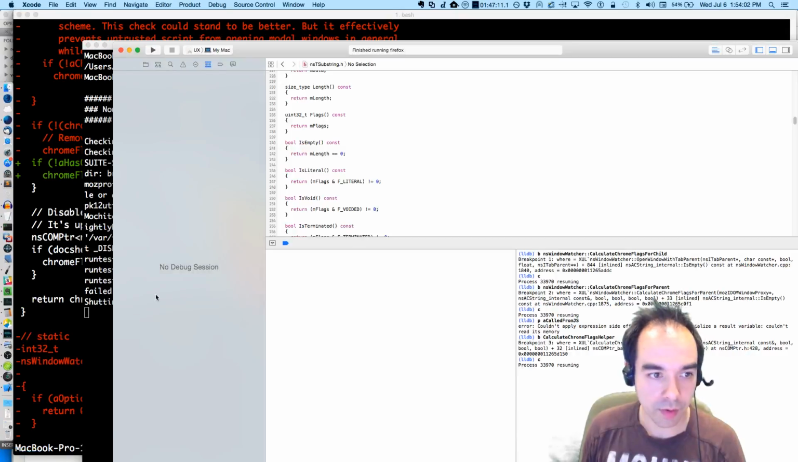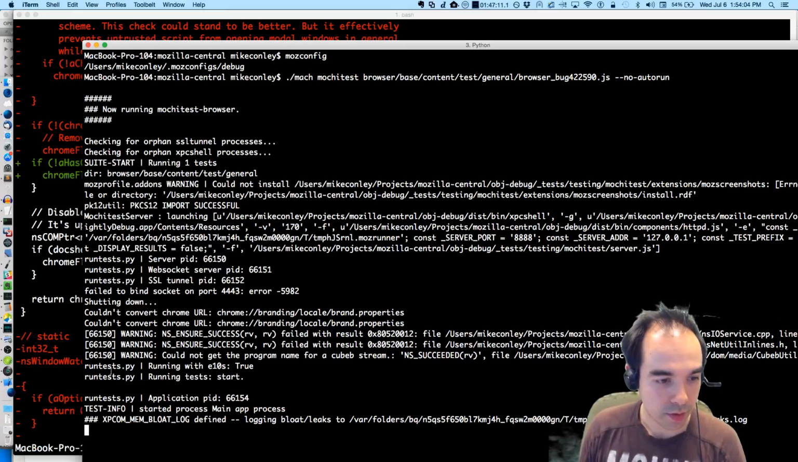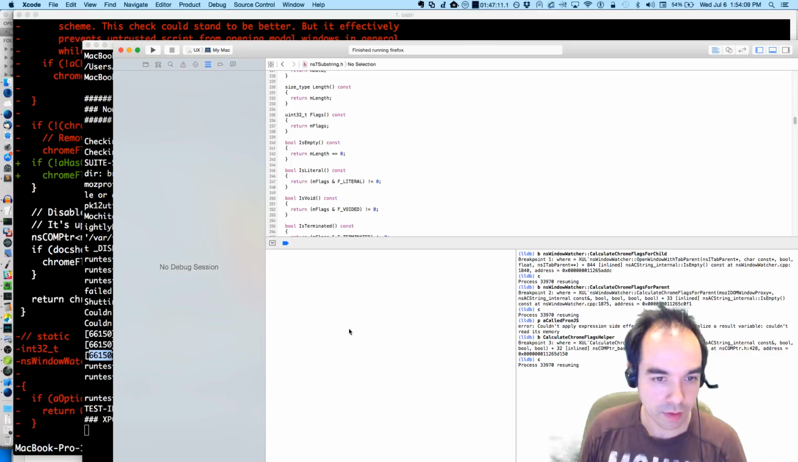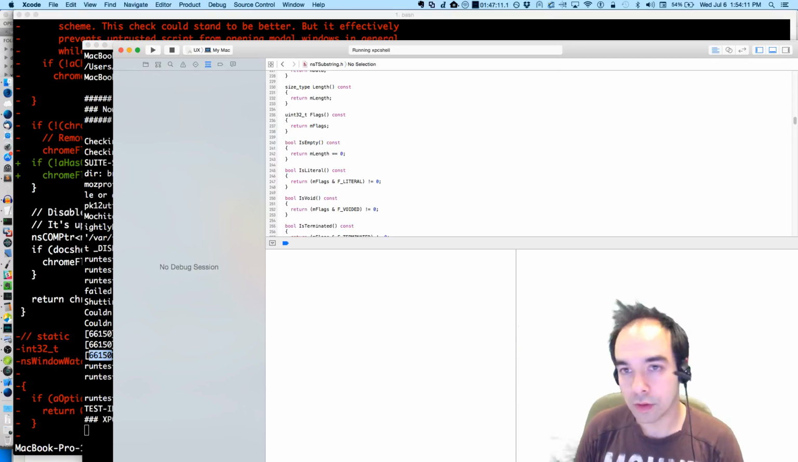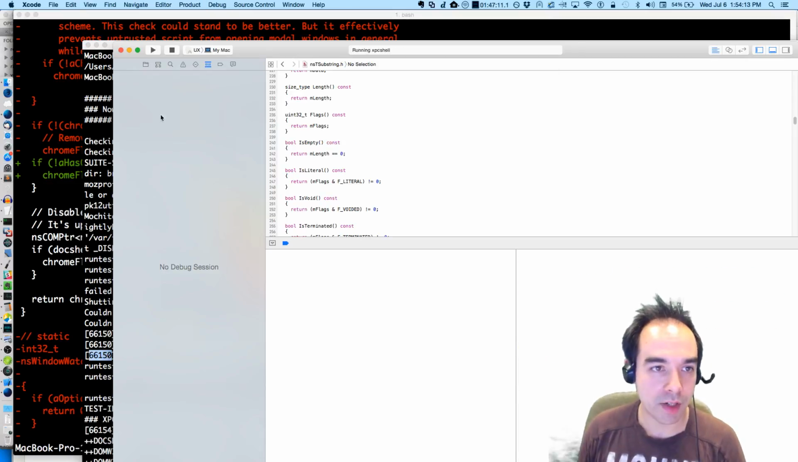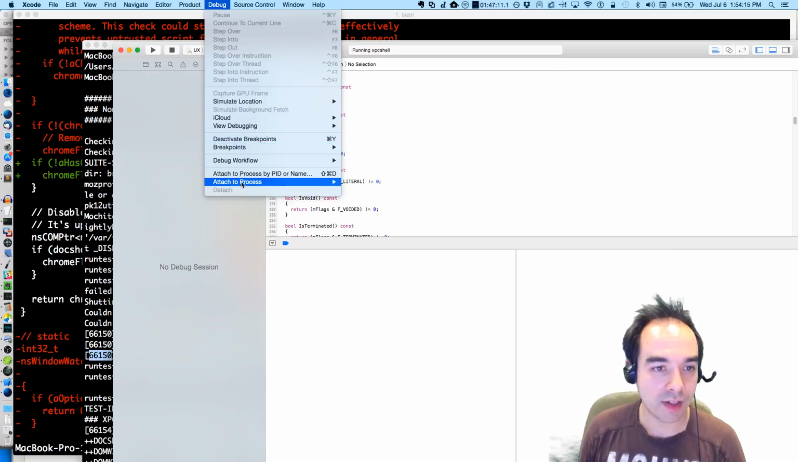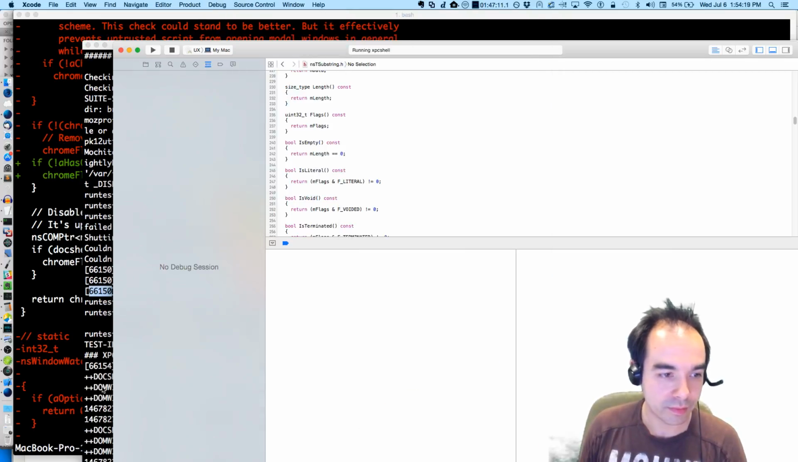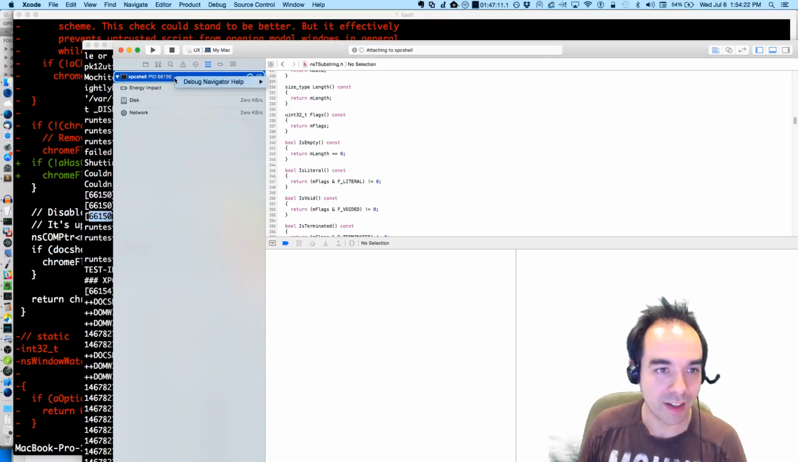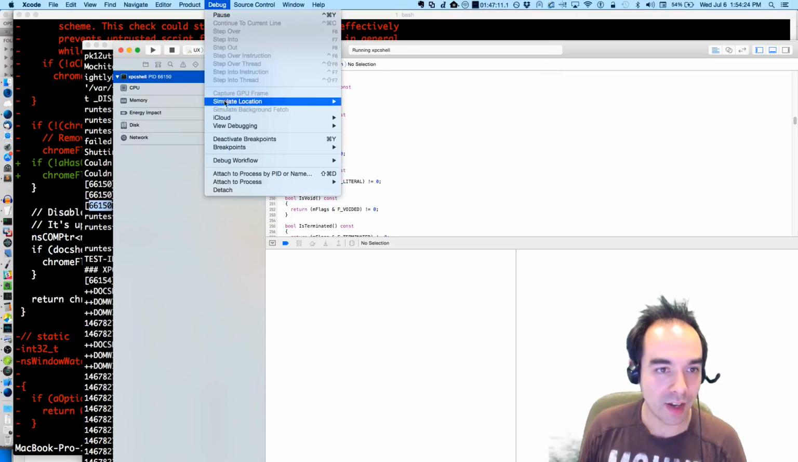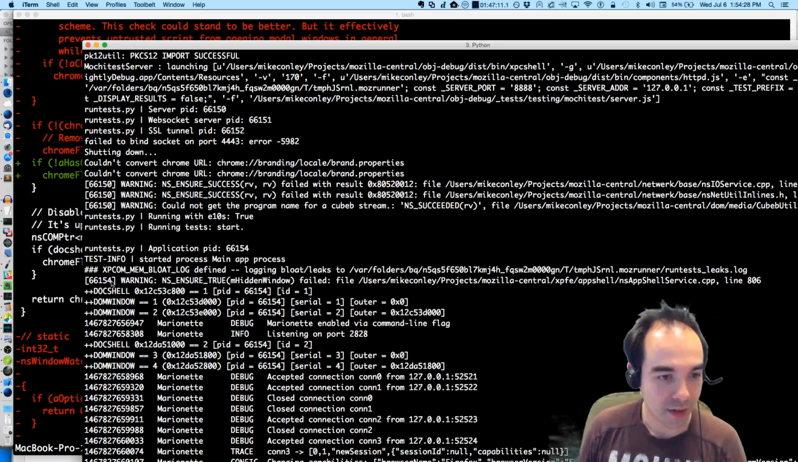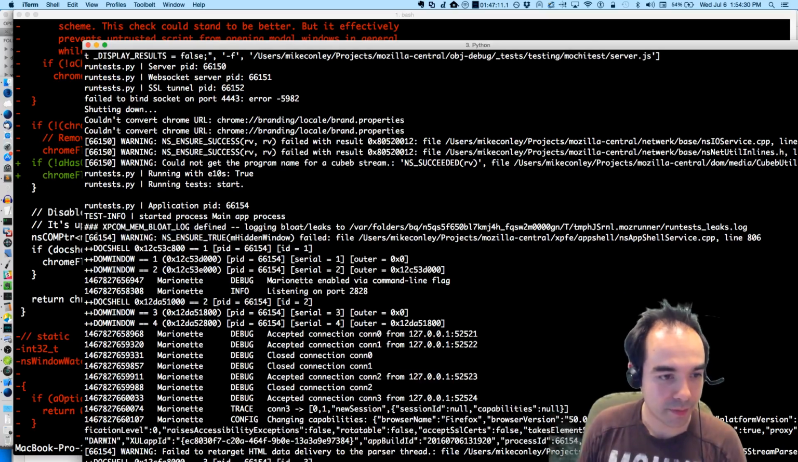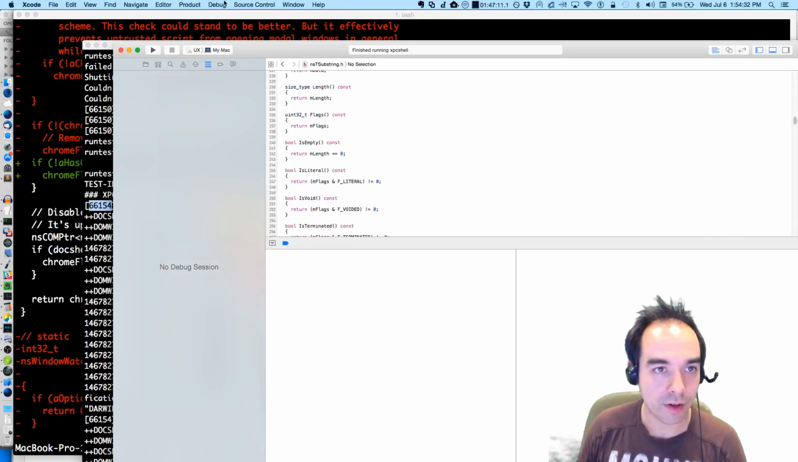We're gonna use Xcode to attach to this process. No, not XPC shell. Ah, detach, detach. How do I detach? Shoot, I didn't want to detach. Detach. There we go. It's this one I wanted. 66154.